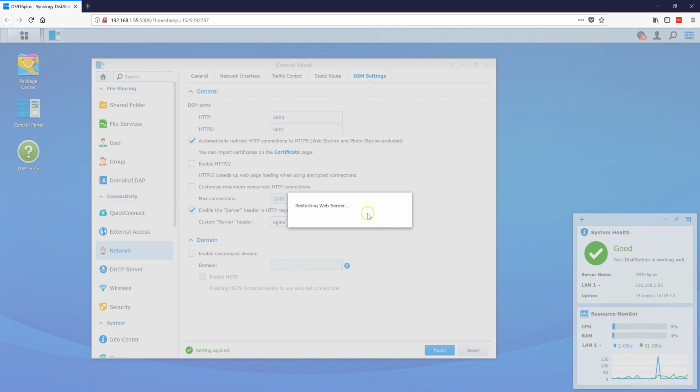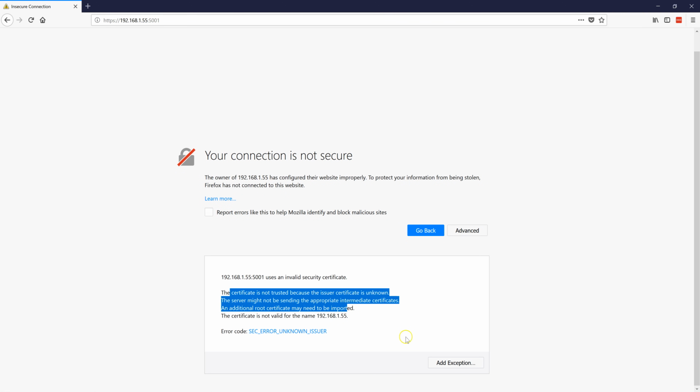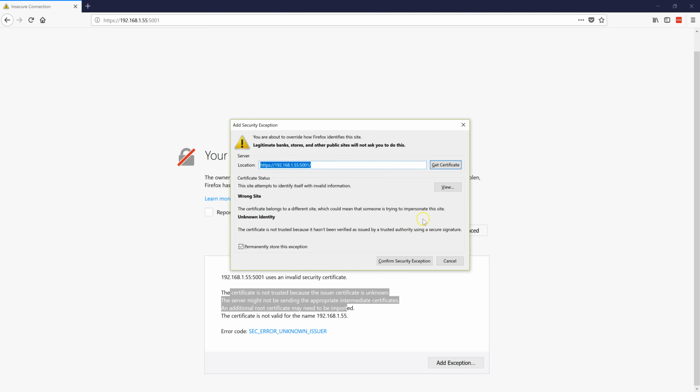Let's try this. So essentially the HTTP port is still open. However, the web server will redirect all requests to HTTPS. Okay, this is what is to be expected, because my Firefox does not trust this certificate because it's self-issued. So let's add an exception.